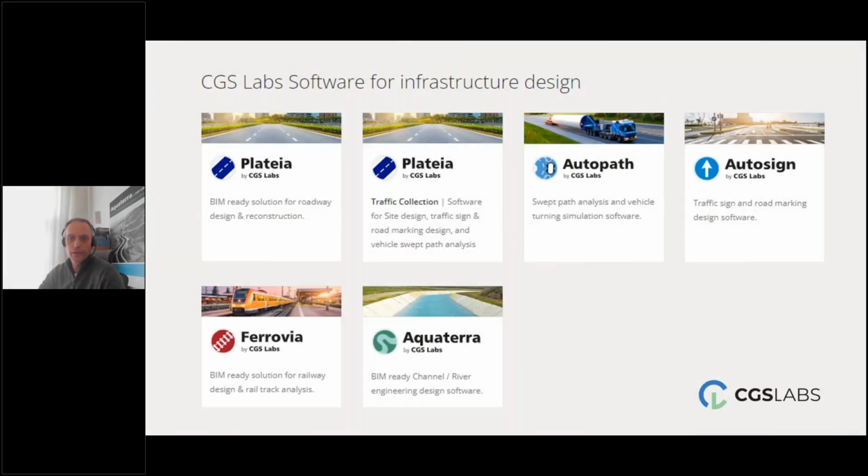If we look quickly at our software portfolio, we provide solutions for three main civil engineering fields. This is road design, railway design, and river engineering design. Our software can be used for all stages, for preliminary designs, detailed infrastructure design, and creation of detailed 3D and BIM models, as well as the project documentation.